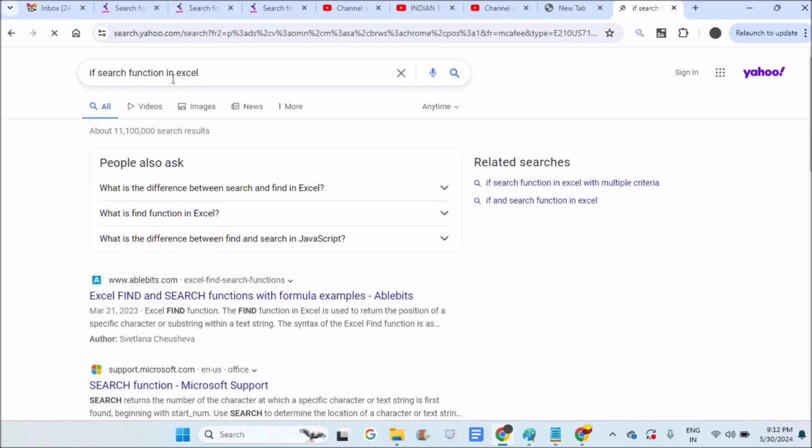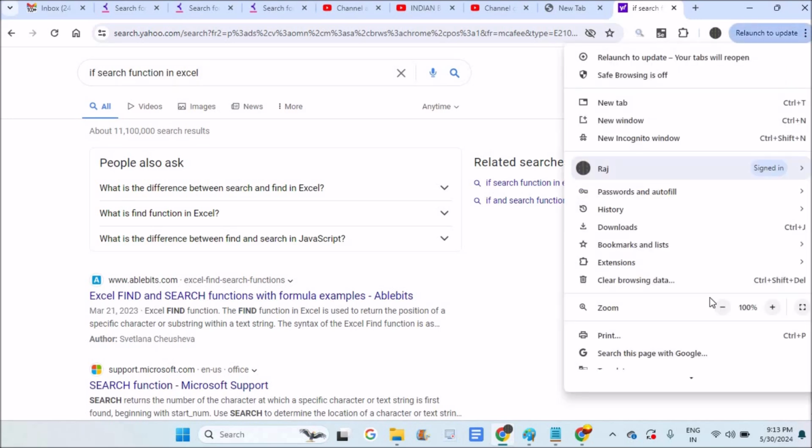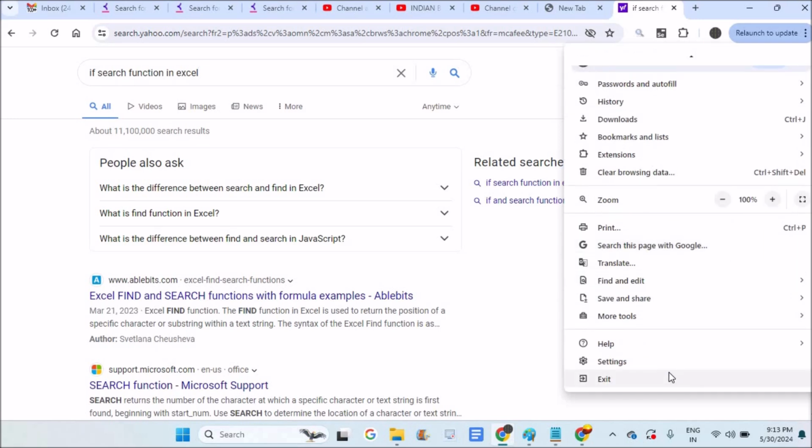So many are asking me in the comments of my previous videos how we can remove it totally, means not changing to something like Google search, but totally remove Yahoo search from the Chrome browser. I'll show you how you can delete this. It is very simple. You need to click on these three dots at the right top corner, then click on settings.